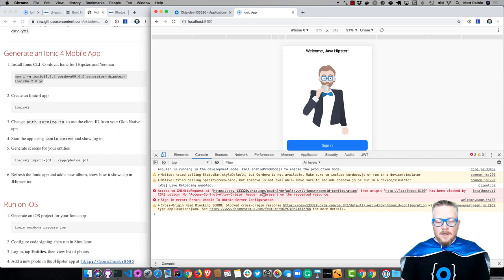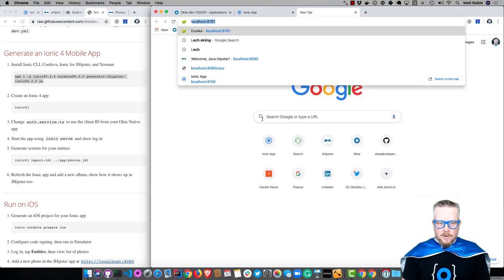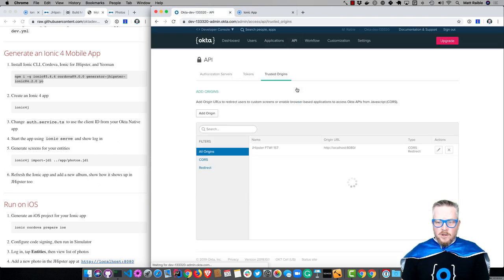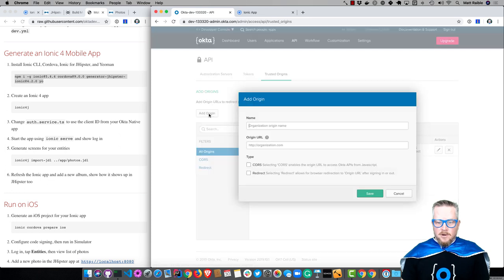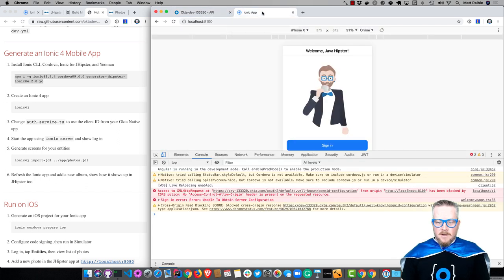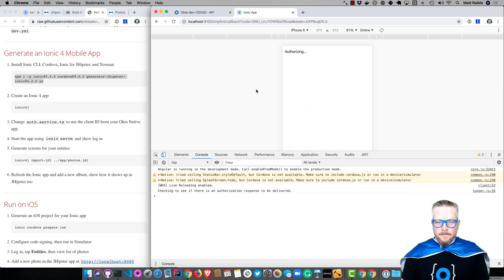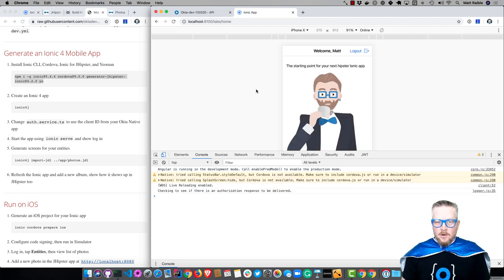this is interesting. By default, when I added that login redirect URI, it didn't create a trusted origin for Ionic. So I have to go back into Okta here under API, Trusted Origins, and add 8100. It did add one for JHipster, but not for the native application. So 8100, and then CORS and redirect. So we save that, and now if we were to refresh and click sign in, it knows that I'm already logged into Okta. It says welcome. So that all works now.